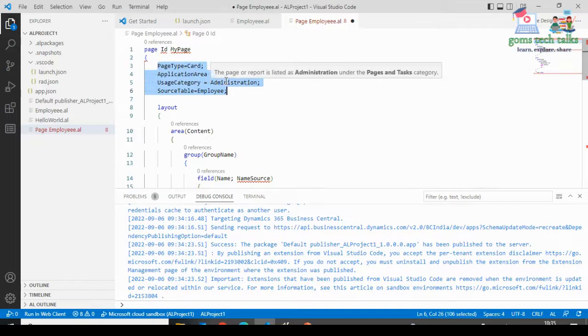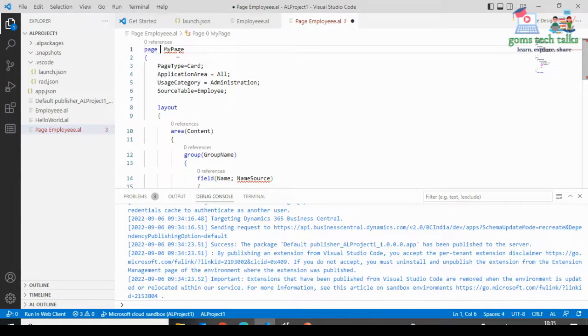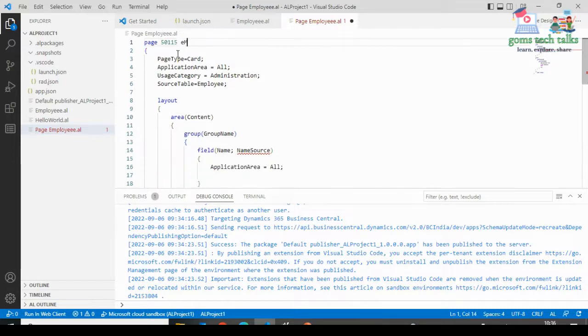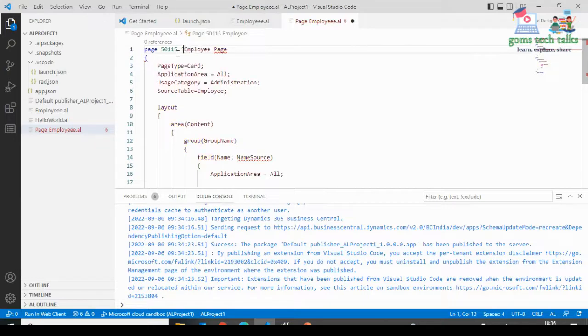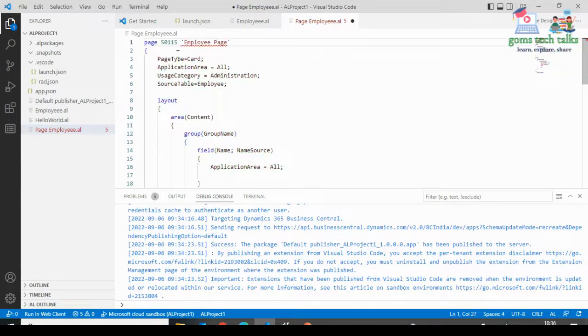So how to create a page? You can simply create an al program here, that is with the .al extension, and you can start typing. Okay, and you can start typing here t page. Once you click t page, it will give you this page, and you have to use the page id for that. Okay, so 50115, which I have used for my table, and I'm going to name my page as employee page. Since I'm going to use two different names, I'm going to give it inside the quotes.